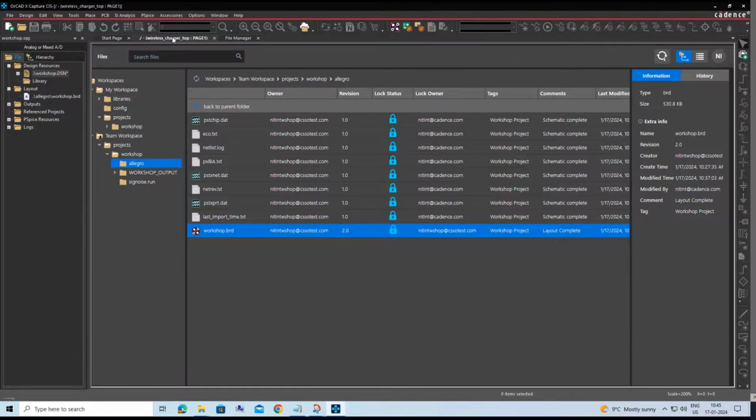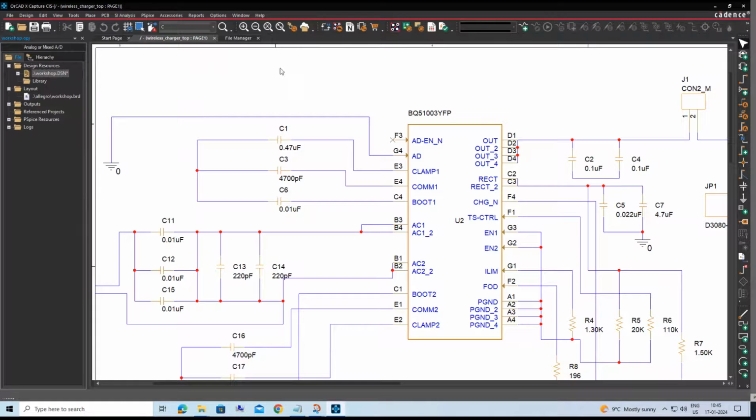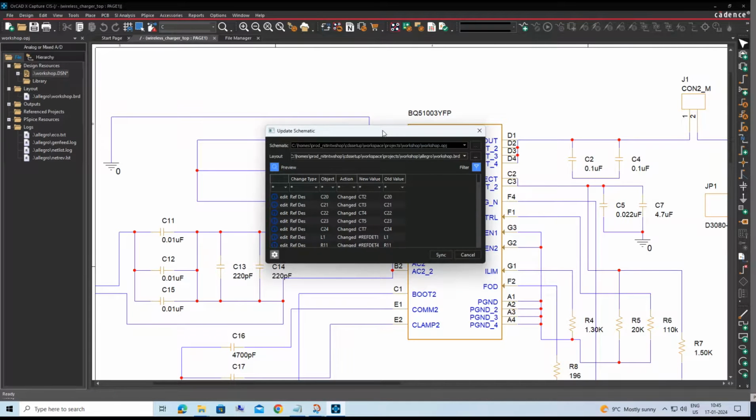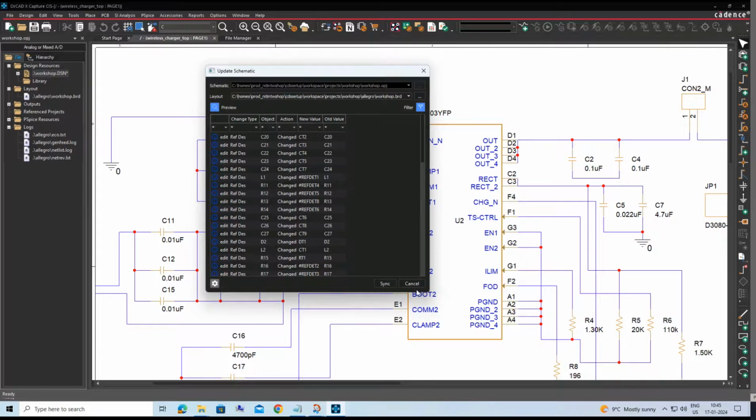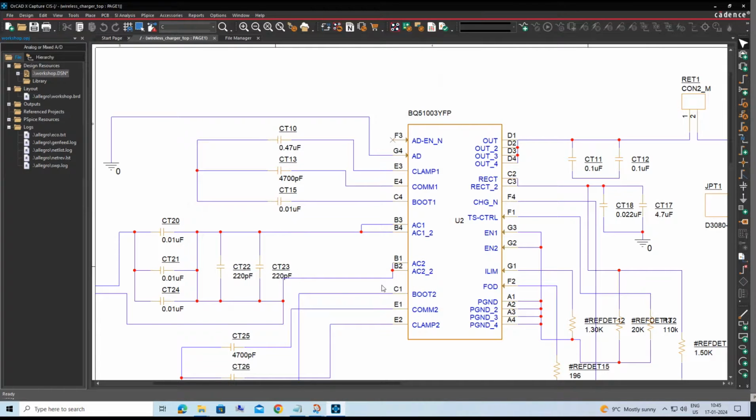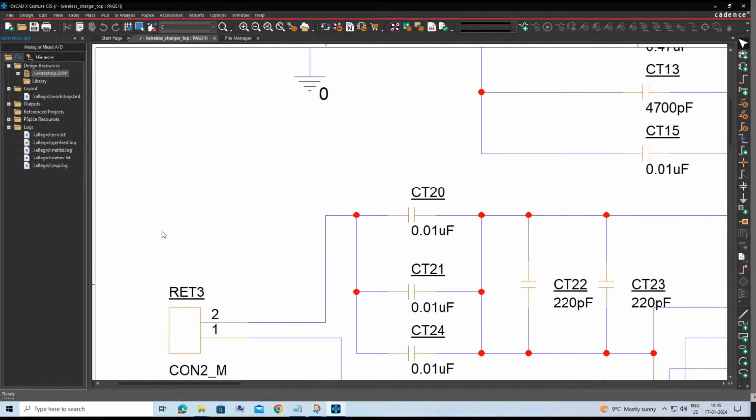Now switch back to the project view which is already open in Capture and click the toolbar icon for Update Schematic. This will open the Update Schematic dialog, which would show the changes for the reference designator done on the board. Click Sync to sync the schematic with the updated board file. And here we will see the updated reference designators which were done on the board by the second user.